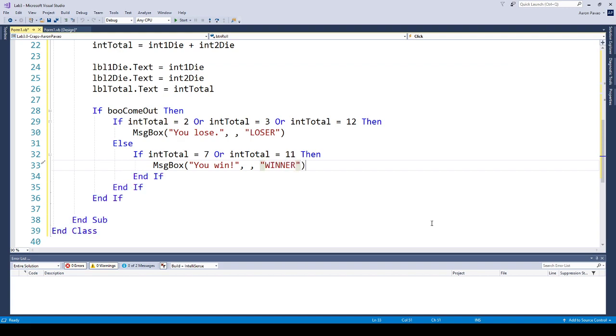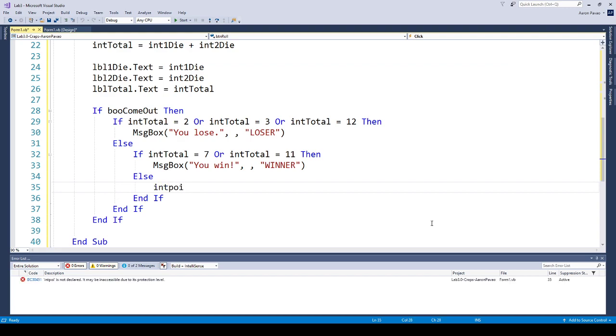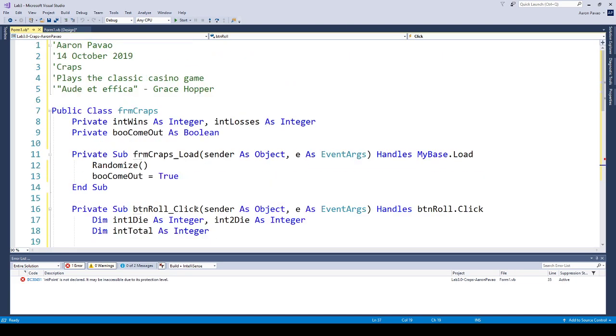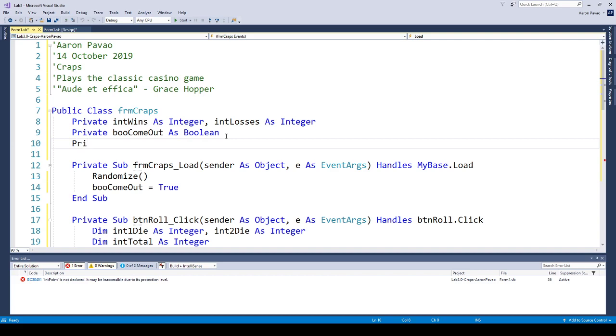Winner. And then else, int point equals int total. Now there seems to be a problem with this. I haven't created int point. Int point needs to go between rolls, so I'm going to put it up with all of the stuff on top.